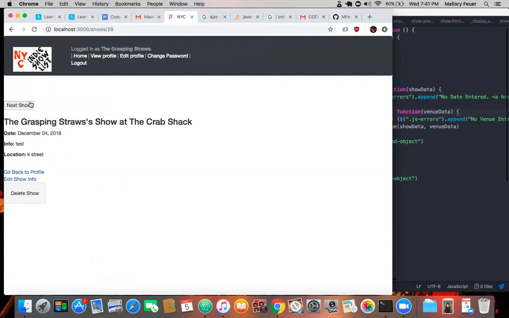Another AJAX function that I implemented was this next show button, which allows you to sift through each show. You see the edit disappears because you're still technically on that original show if you wanted to edit. So I took out the editing feature for sifting through the shows, but you see it can get the data ID attribute from the next show.